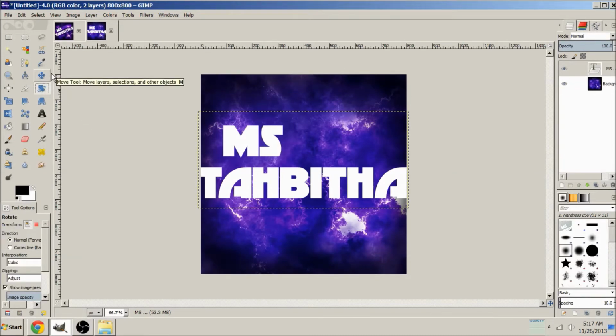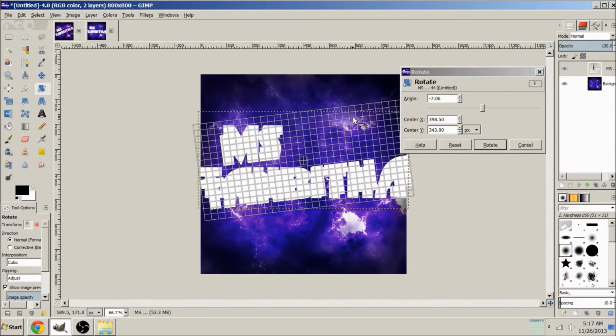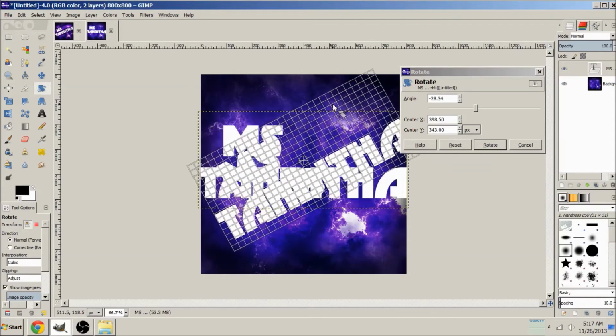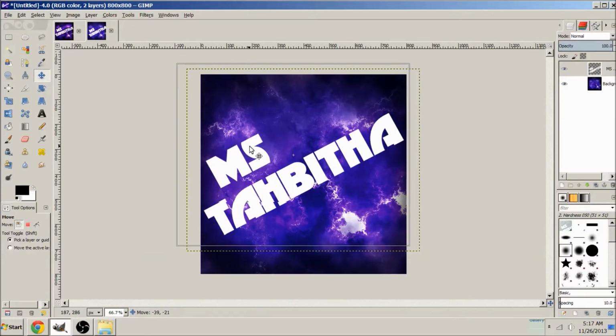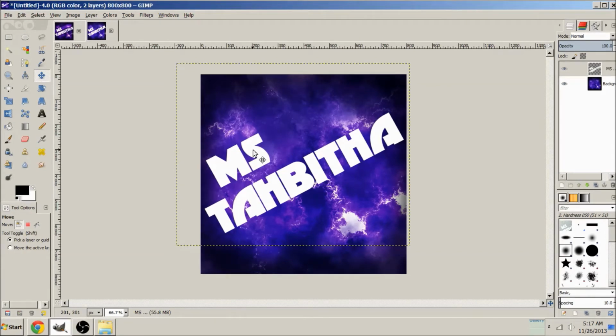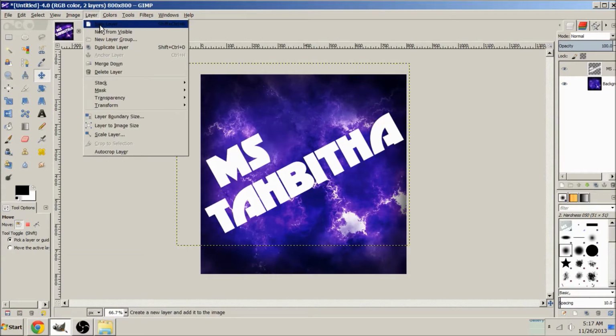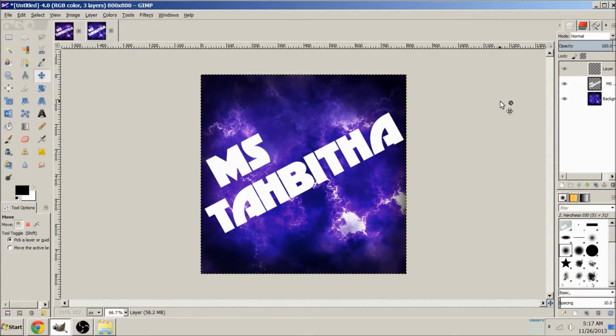Now, I want my name to be rotated, so I'm going to select the rotation tool, and I'm just going to click and drag till I'm happy. That looks about right. And I'm just going to click and drag to position this kind of in the center. Okay. That looks good. Okay. I'm going to make a new layer, transparency. I'm going to select my text layer over here.